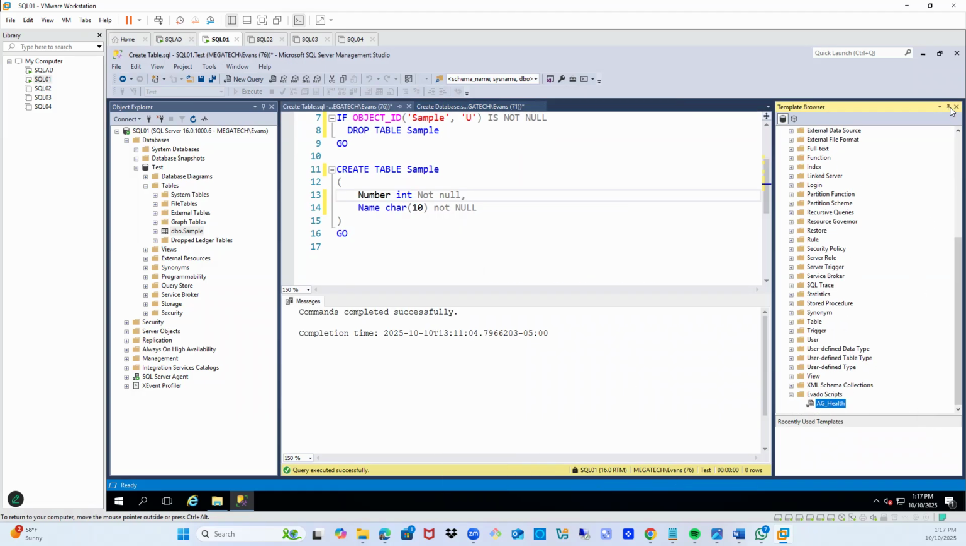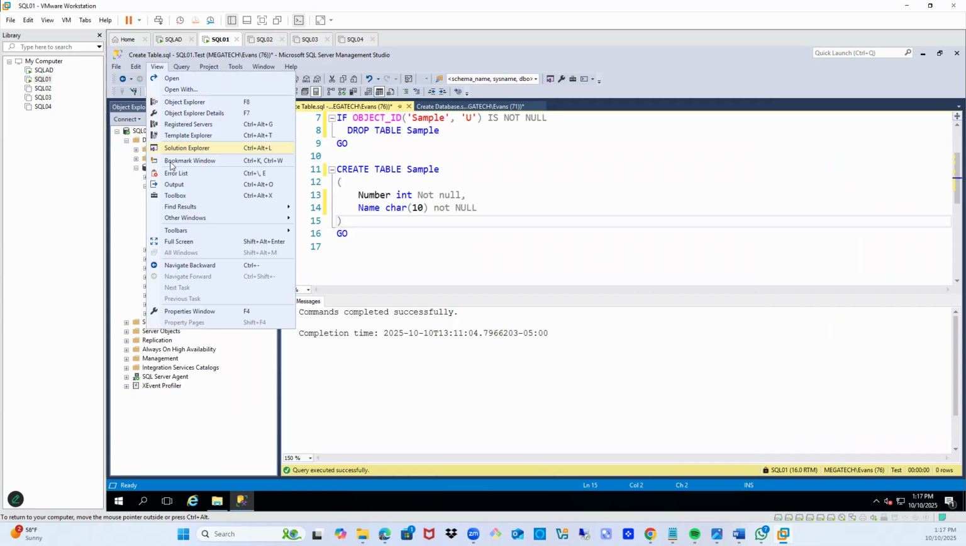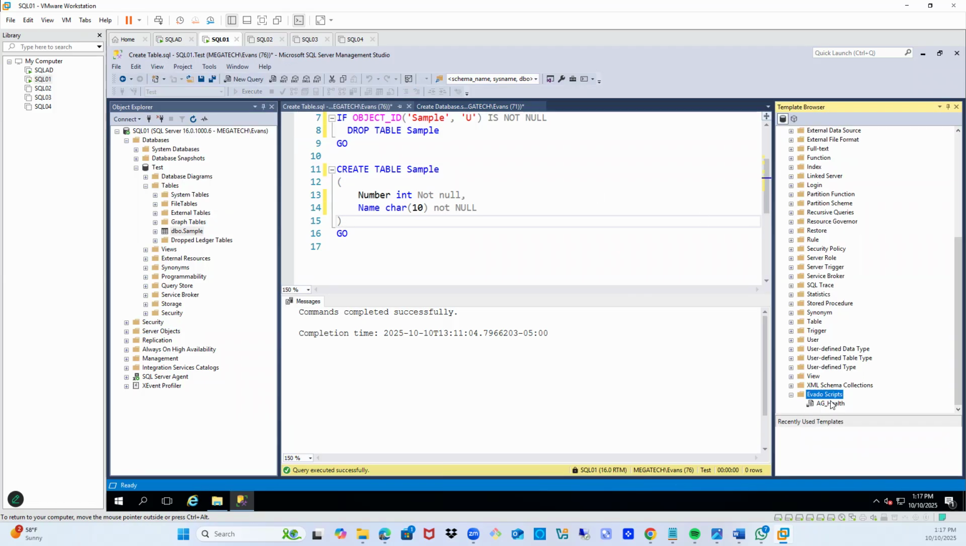Let's assume now you close this because you saved it, right? You want to go back again to your template next time. You come to view, under view, click on view. You come here to template explorer, click on it. There you go. Your script is still there. So you can save up to 50 types of scripts. If you have the time, you can create your own template for whichever script that you want to call.